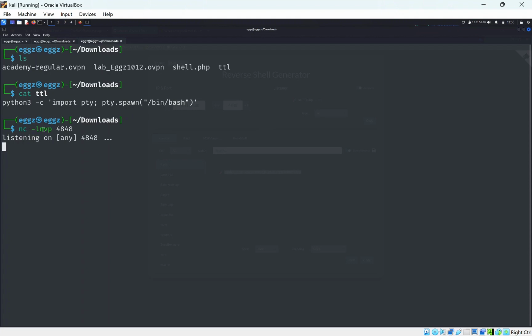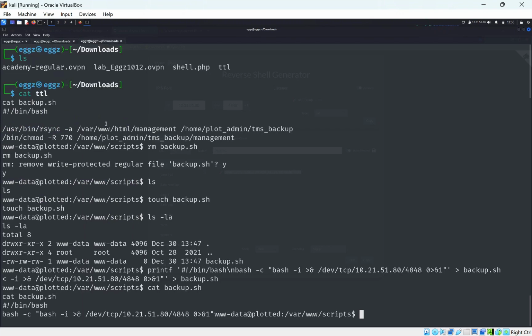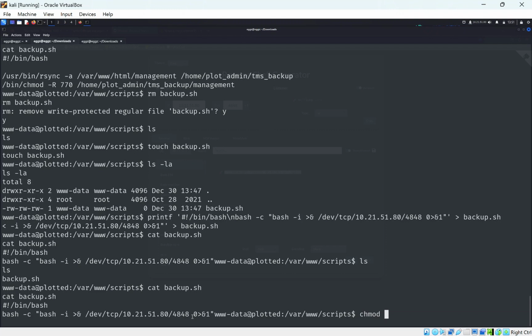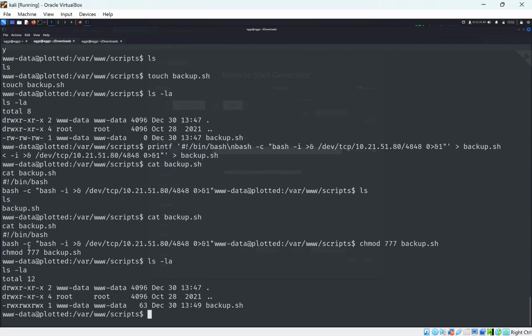nc -lnvp 4848, listening verbose network port 4848. Now we just need to wait and see how long this will take. Guys, one thing I forgot to do is chmod 777 backup.sh, as we need to make this executable by the pilot user who's going to execute the script. So if we do ls -la again, we can see that everybody has access to execute this script here, including the admin user that we want to get a reverse connection to.